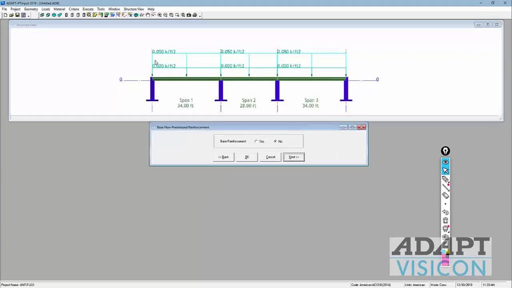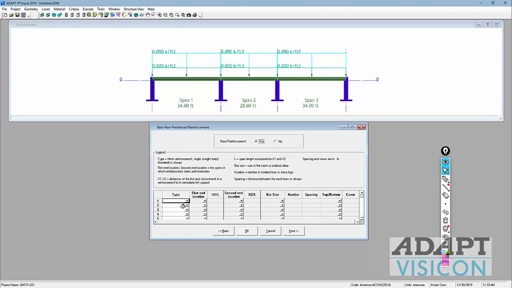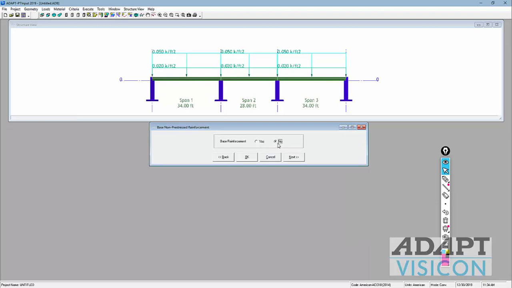If you want to enter base reinforcement, we show that example in the one-way slab video. This would allow the user to go in and enter specified base reinforcement or user-defined reinforcement at different positions in each span. We'll say that this is a new design. So we're going to select no there. We want the program to calculate all of the reinforcement.